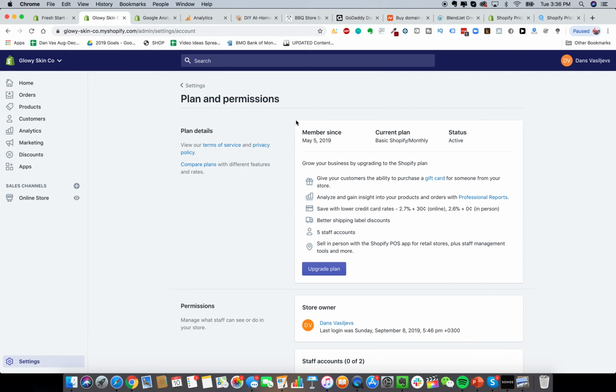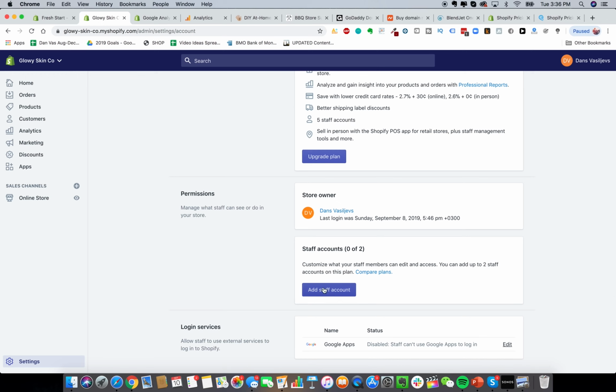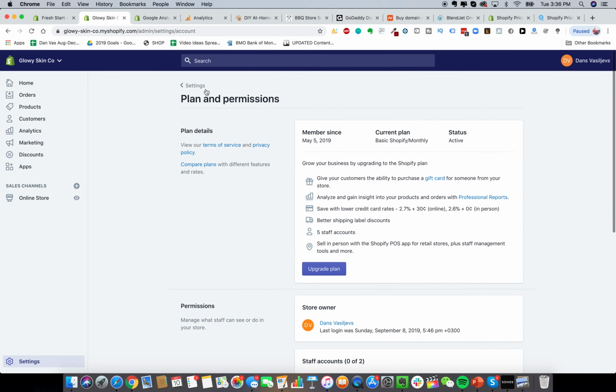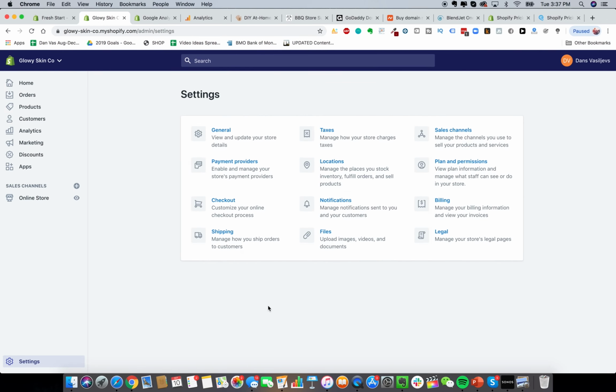Now in plan and permissions, that's where you actually go and choose your plan. Here you can add staff accounts in case you're hiring coders, which I'll talk about in a second too. And one more thing, very, very important, is shipping. So I'm going to go ahead and click on shipping.